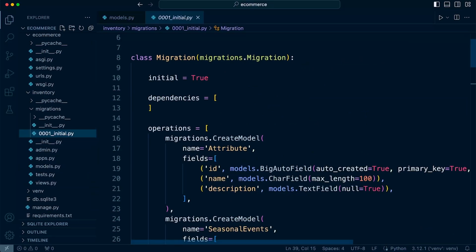That does mean, of course, if you have made a mistake, if you do want to make some changes at this point, all that you need to do is go into your migrations file and just delete the migration. So just delete that file. Now, be careful not to delete the initialization file here. Be careful not to do that. Just delete the initial file, and then that will just roll you back to the previous state.